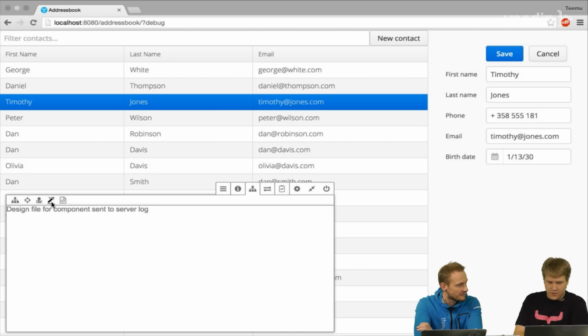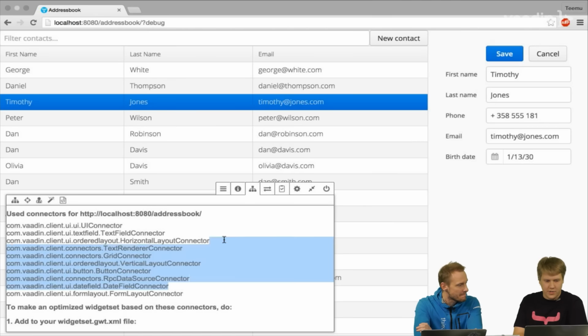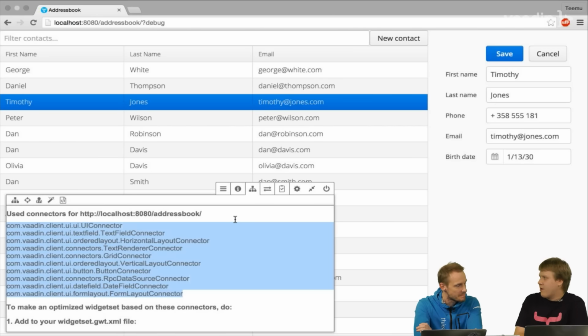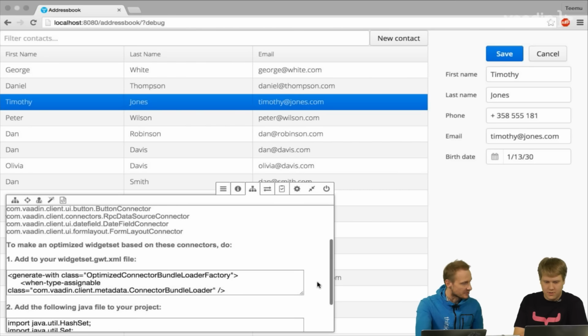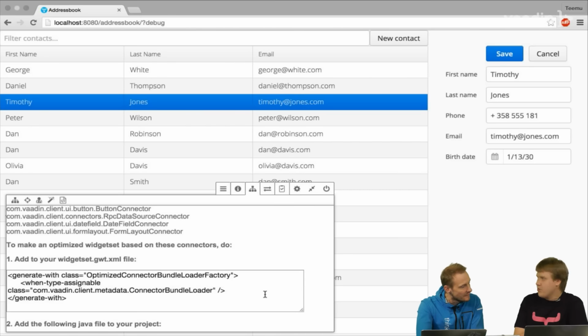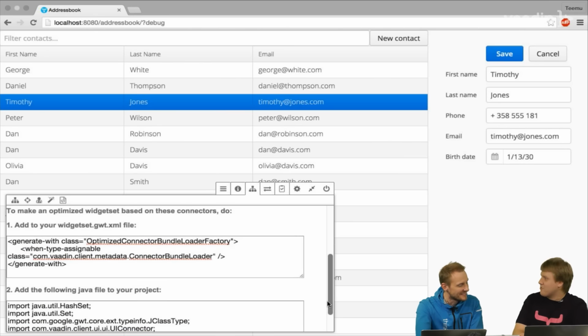Right. So for this UI, it says that I am using a list of connectors. These are the ones that our application is currently using. And for the optimization, there are like 10 of those or something like that. So you have your widget set XML, which is compiling the widget set, and you have to copy paste this into it, and that tells it to use this optimized connector bundle loader factory. It sounds really enterprising, the name.